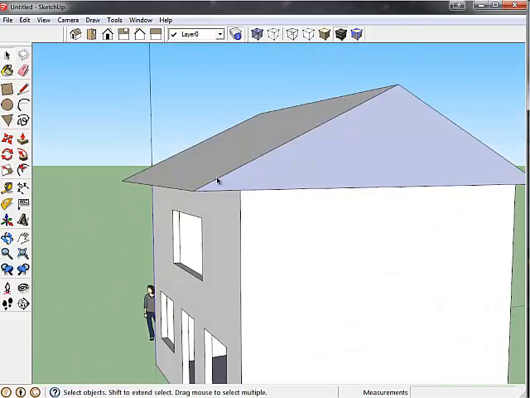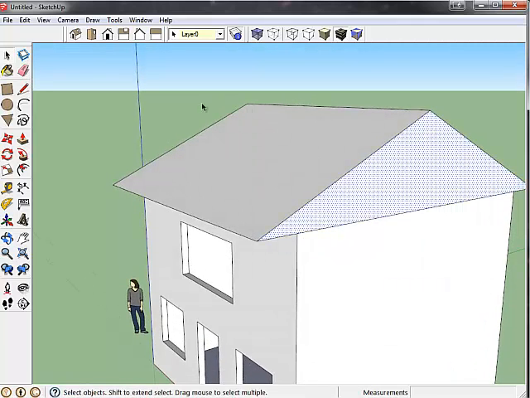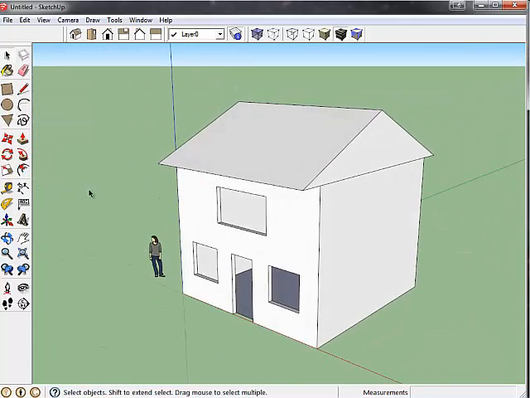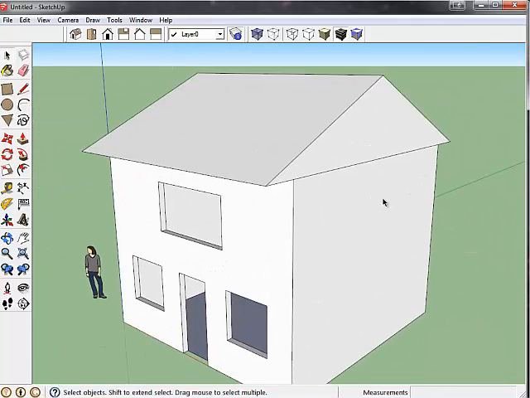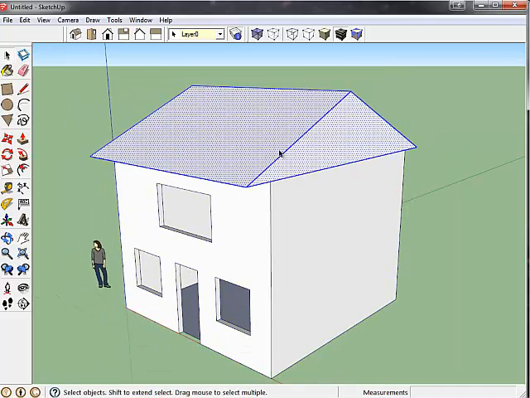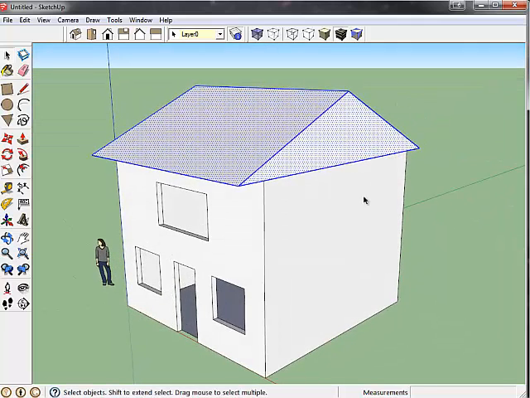Your faces are purple here. We can right-click them and reverse them to make them all look the exact same size and color. Now you'll notice too that your roof is separate from the house. There's your bottom group. Three clicks just selects the top of the roof, and this is what we want to do.